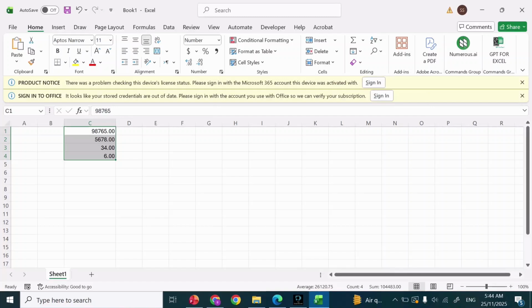And this is how to fix numbers not displaying correctly in Microsoft Excel.